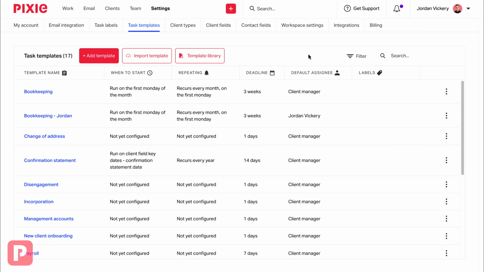So let's jump into Pixie and we'll talk you through the second part of the workflow template configuration. So now that we understand the basic configuration of workflow templates, let's take a look at the second part, which is actually what does this workflow template consist of from a task or email standpoint.